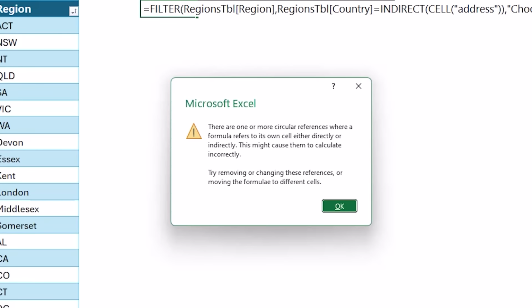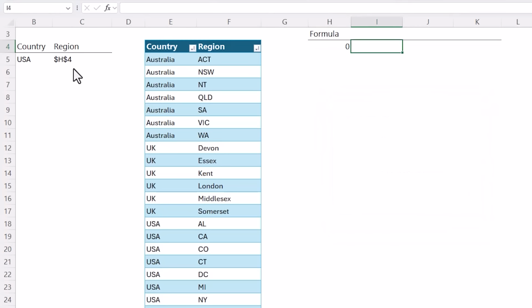Now it gives me a circular reference error, and that's because it's referencing itself, because the last cell edited is cell H4 where this filter formula is. That's okay, it doesn't matter if it returns an error at this point. So press enter and we get a 0. That's all right. Let's go and delete this CELL formula here. So you can see now it's telling me to choose a country first. Let's edit this to trigger the CELL function. And you can see now it returns the states for Australia.